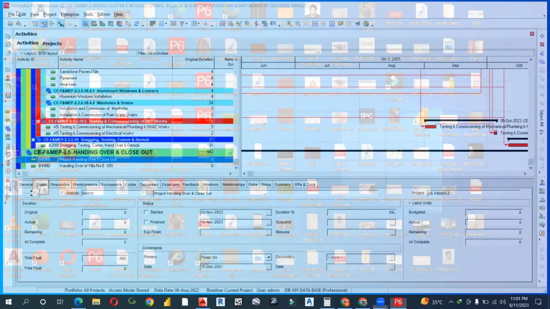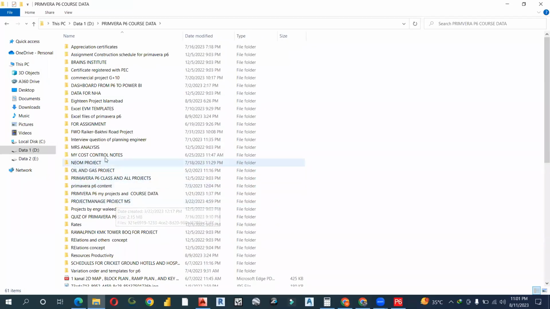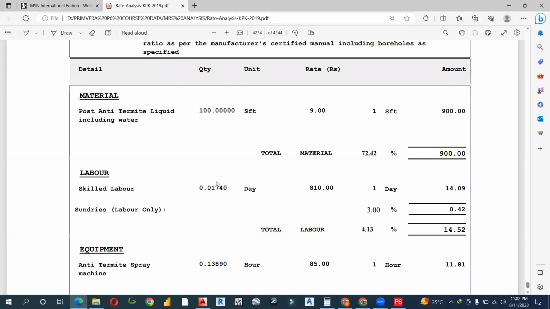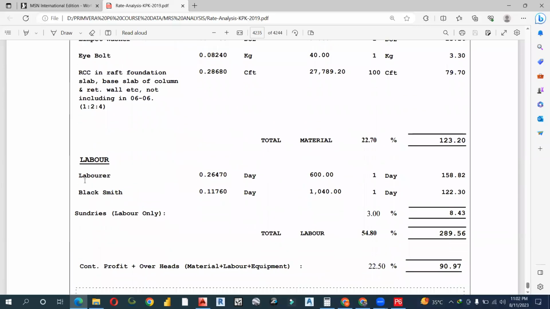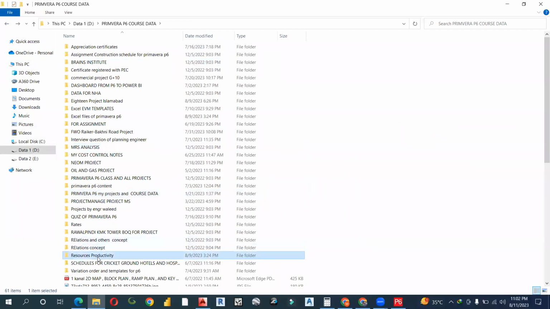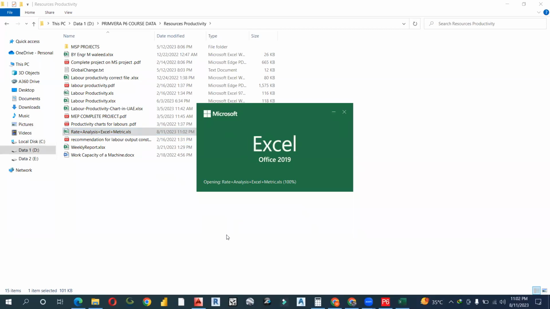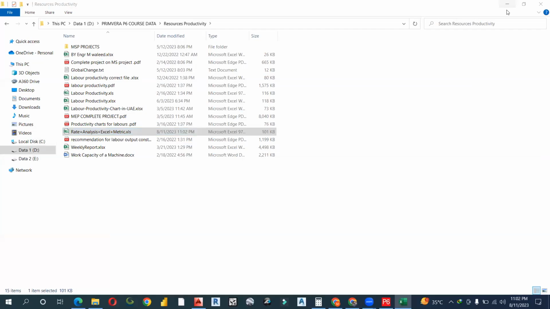Now let me open the other thing. These are some of the supporting files like the MRS analysis. In this analysis, you can see very easily the quantity description, rate analysis, and each labor has been given and their productivity has been given with the above quantity. Same as you can see here the rate analysis. In the rate analysis, first of all, you have to create the measurement sheets and their rate analysis, how many masons, laborers, water carriers, and so on have been used.